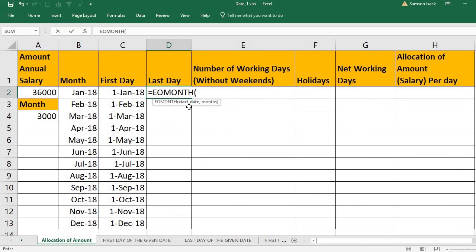In EOMONTH, you give any date. For example, I have this first day, and I want the last day of the current month, so you put 0, which means how many months after; 0 months is the current month. In our example we are giving the first day, but it could be any date. This formula works. End of month with 0 returns the 31st January.